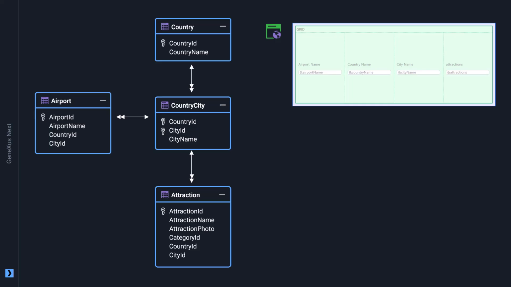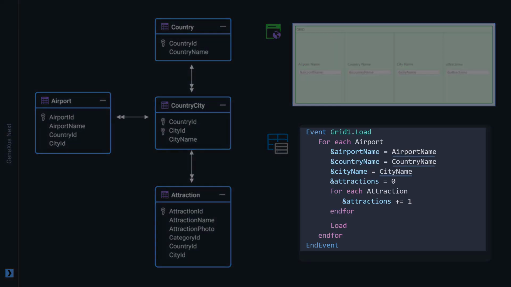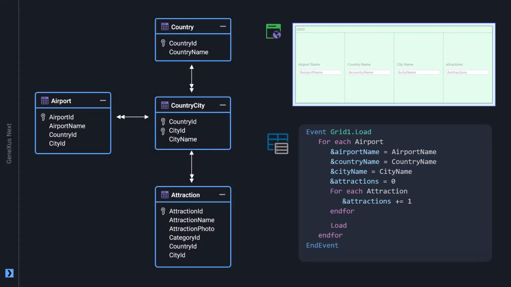So, for example, let's suppose that in a web panel with this grid containing variables, we load the rows with a for each that runs through the airports and in each iteration accesses the values of these attributes of its extended table. If what we want is to count the number of attractions in the airport city, we only need to write this or use the similar count formula.